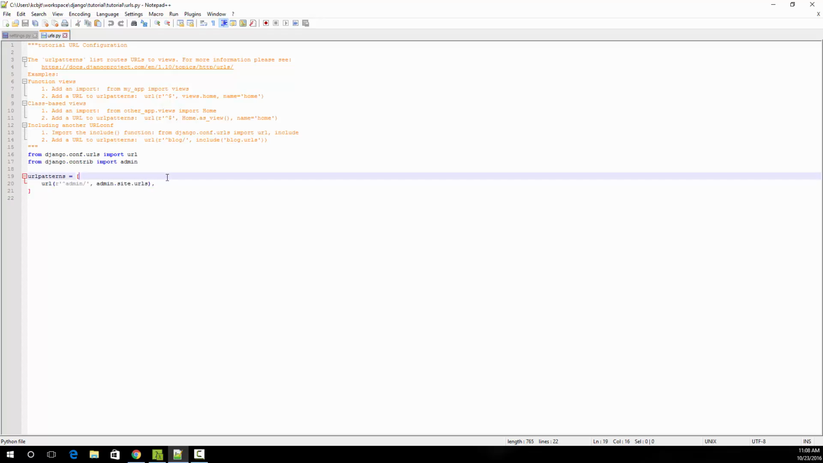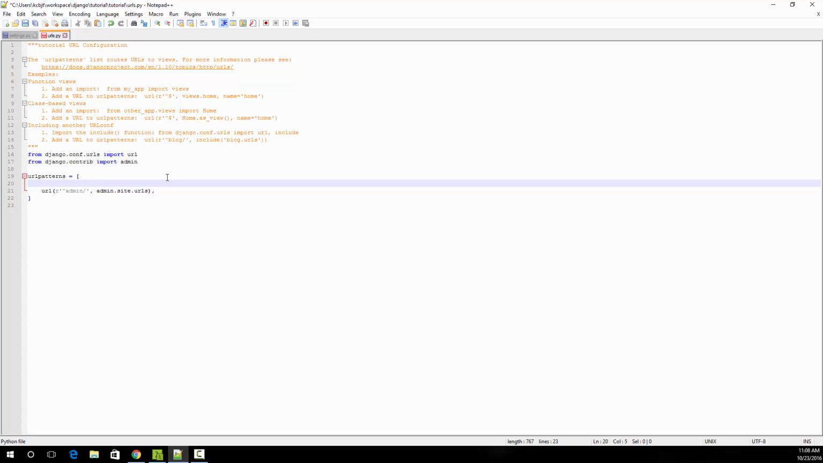Alright, so to make this a little clearer, let's create our first URL. What I want to do is make a new instance of a URL object. And I'm going to call this one home.